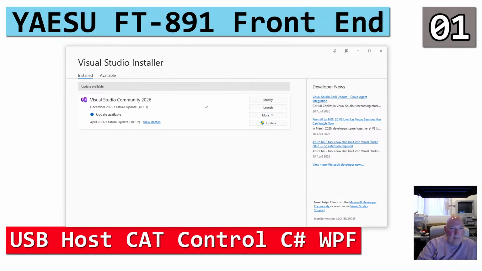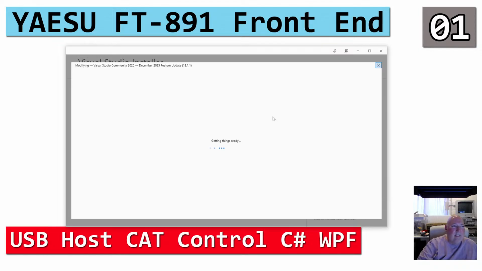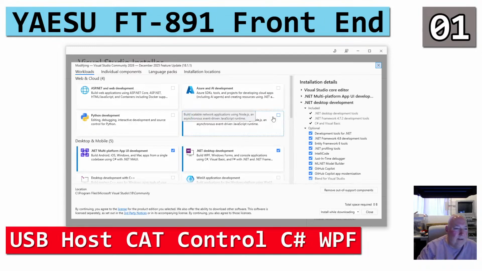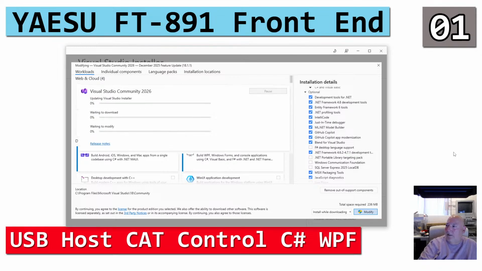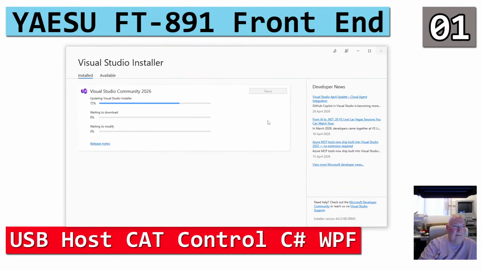Right, so I need to modify this and add a framework that I know already works. I've got a USB software kit, libraries and stuff that work. So now there it is, development tools. There we go. Okay, so just need to put that in there. So that's just going to install that.